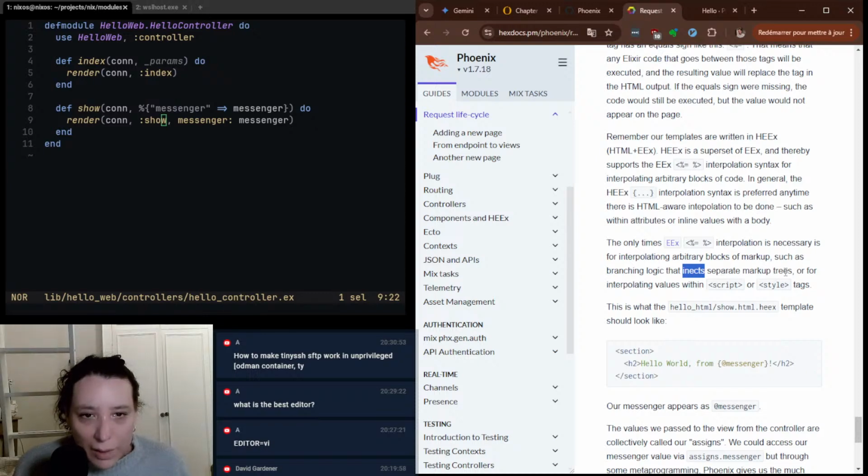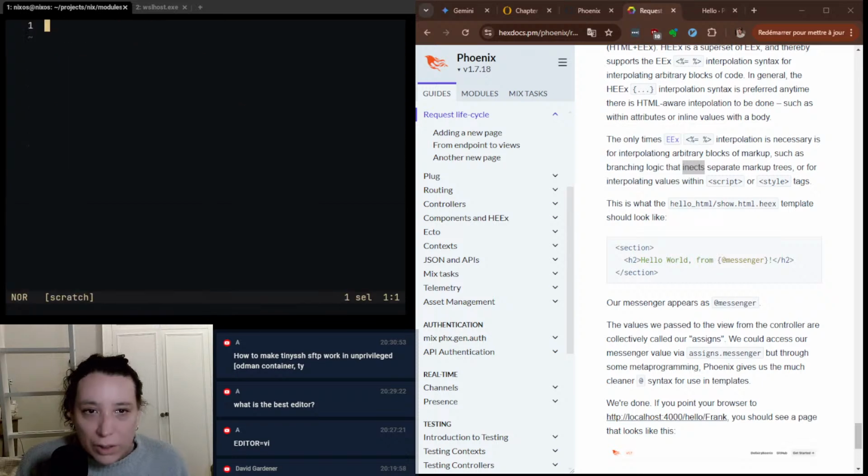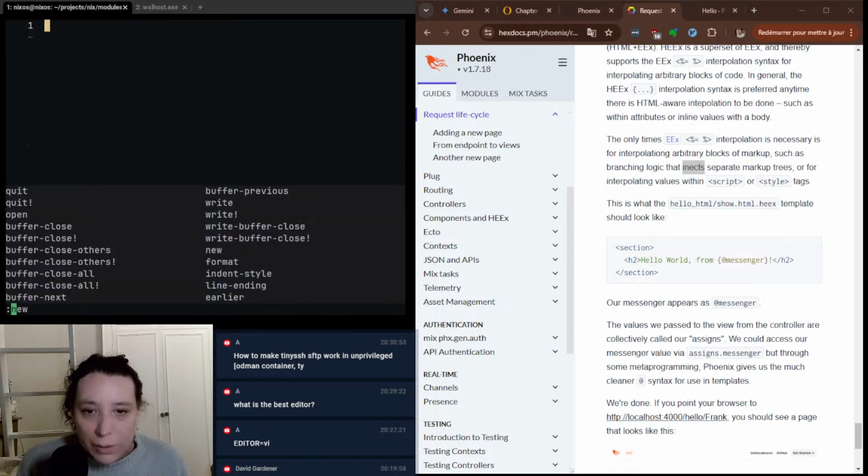Inject separate markup trees, or for interpolating values within script or style tags. This is what the hello_html show.html.heex template should look like. All right, let's do that one. So that's new, and then where do we store this?